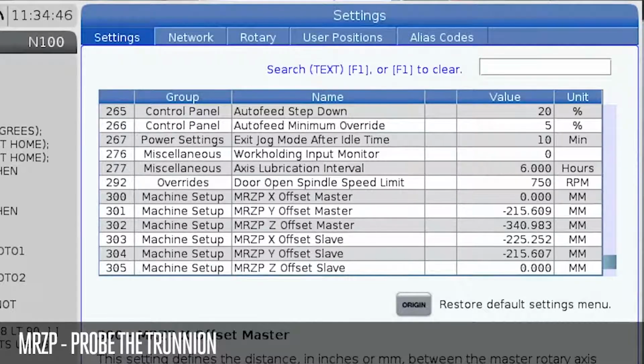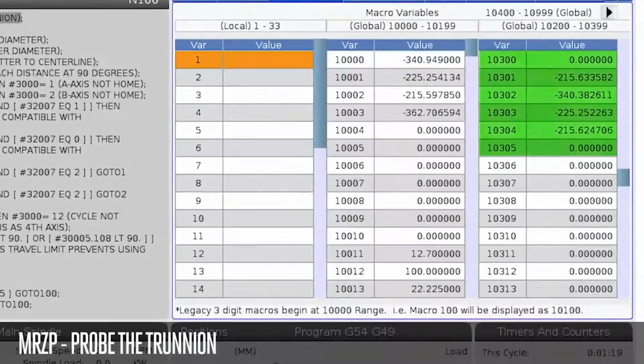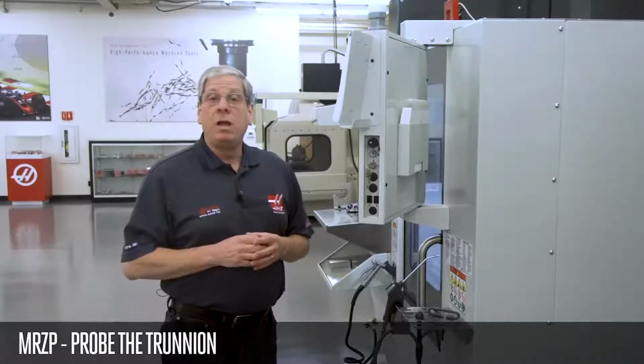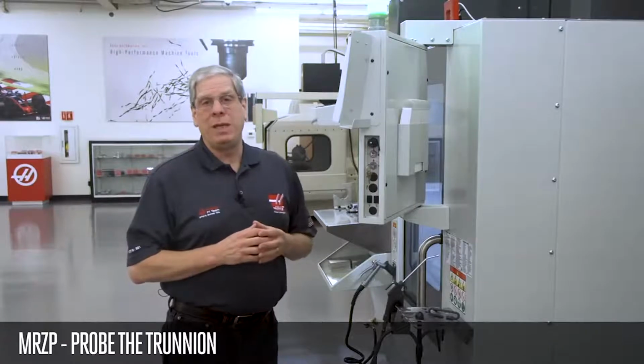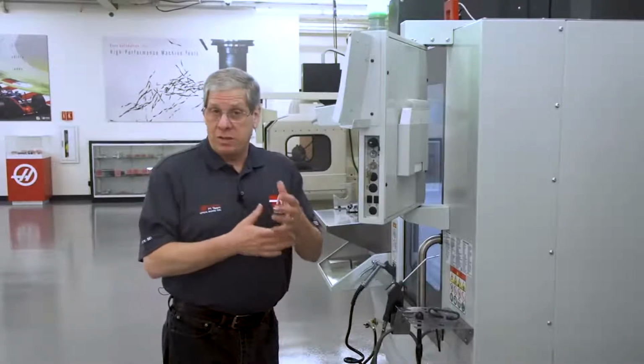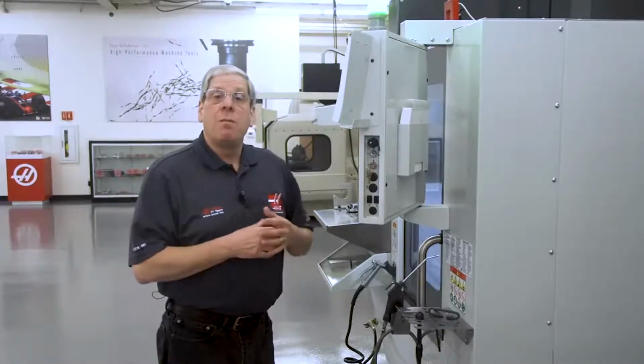Just like that, it's finished, and it wrote the MRZP values for settings 300 through 305 into macro variables 10,300 to 10,305. You just need to enter the values from the variables into the corresponding setting number. Now, the control knows where the MRZP is. When I set up a part, I just find the X, Y, and Z axis work offsets as established in the CAM system, and my part will be machined correctly.